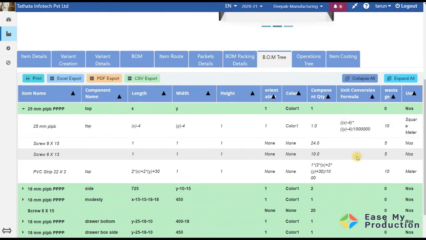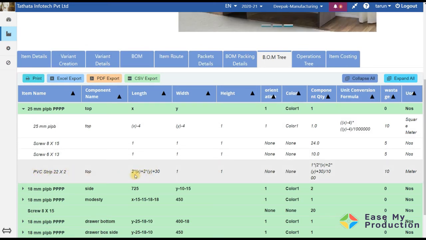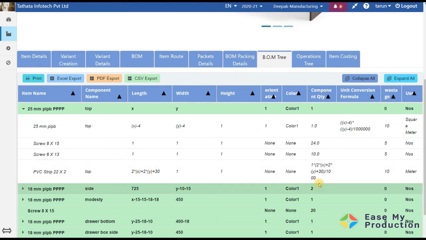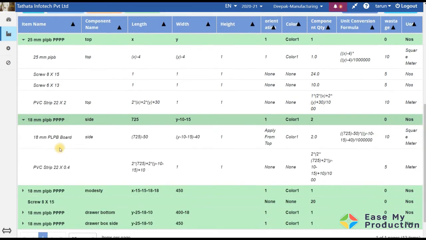And then you see screws are there, and then the PVC strip. You see all around, and some factor for the wastage is there, and then this is the calculated component quantity for this item. Now let us see for 18 mm PLPB. Here again you see PLPB board is there. It has already taken calculations, color and conversion formula, and for PVC strip also it has used the formula to calculate the quantity.